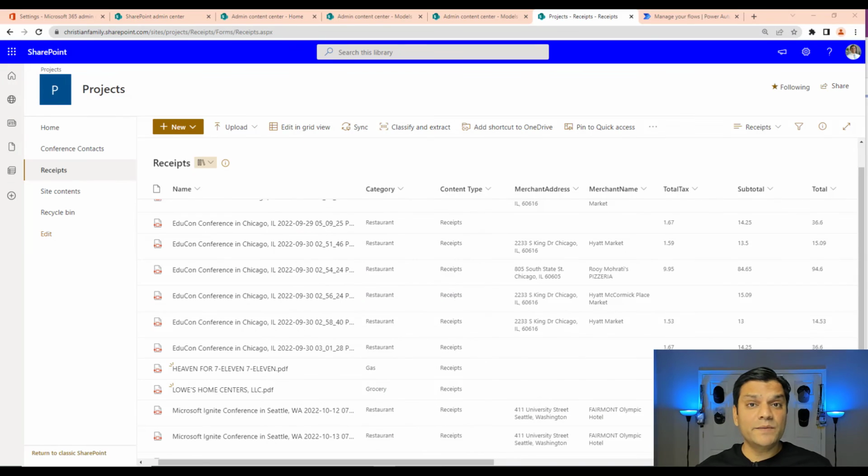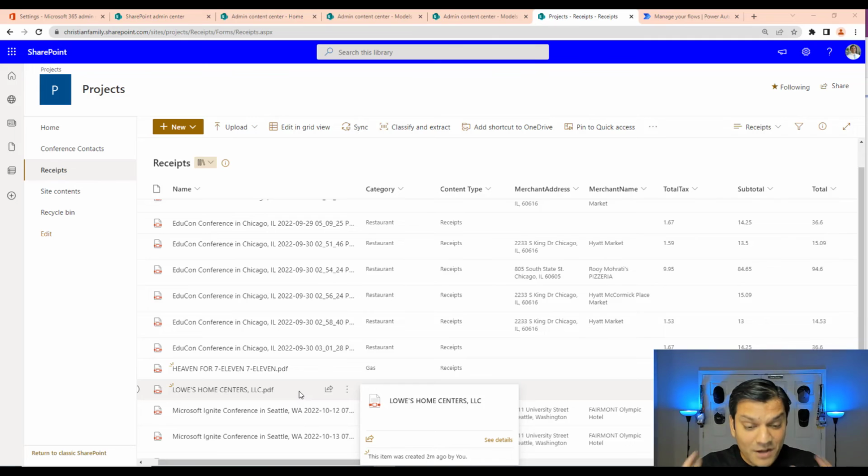Okay, so I'm back in my SharePoint library, and this is that project site that I talked about. This is the receipts document library. And over here, you can actually see that these were the two items that I just scanned. They were two receipts. So let's process this for a minute.